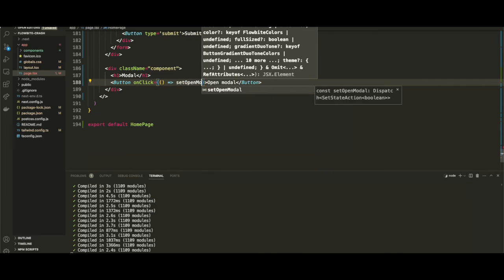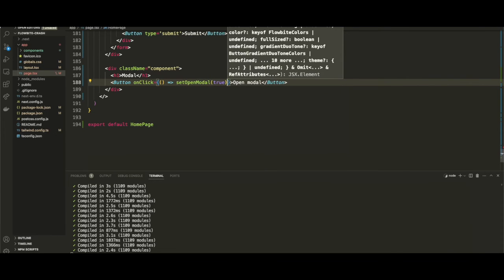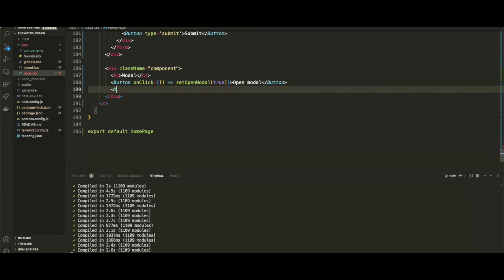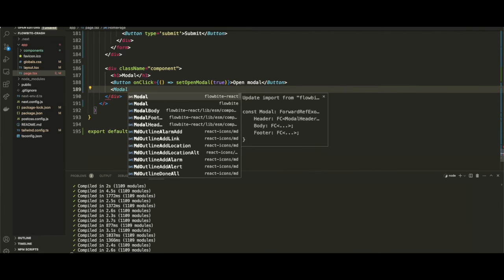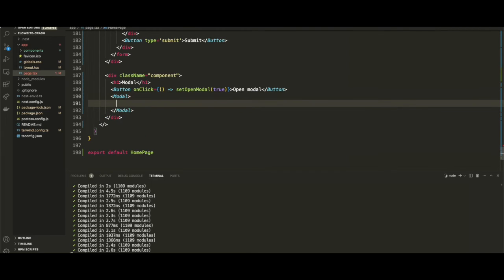Set open modal, and we're going to set that to true because we want the modal to open when this is set to true. Okay, so that's all we need to do for the button. Now we're going to bring in our modal component like this. And again, we have the autocomplete. We're going to close that out and make a new line.